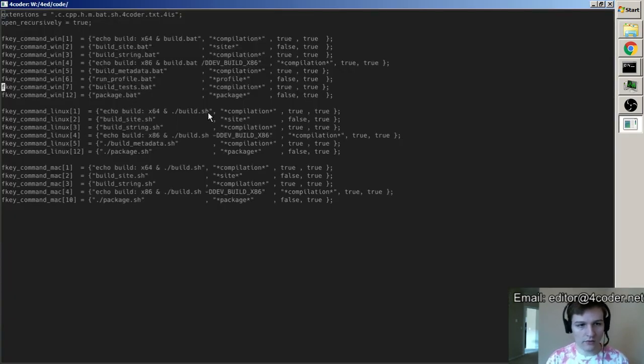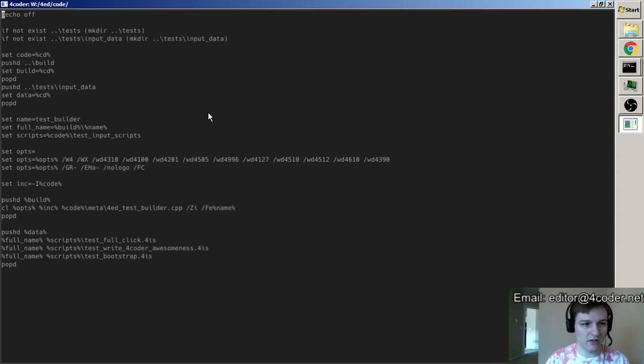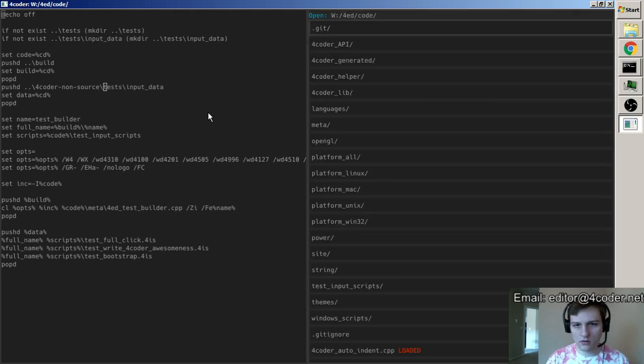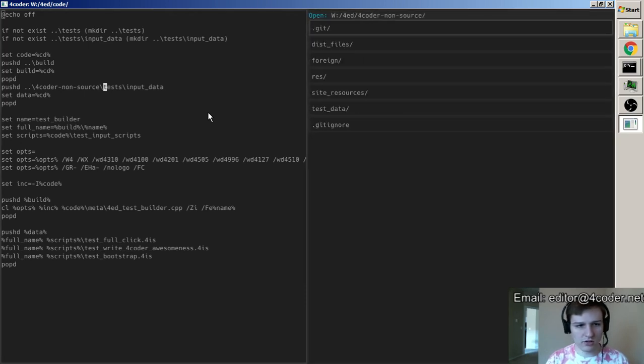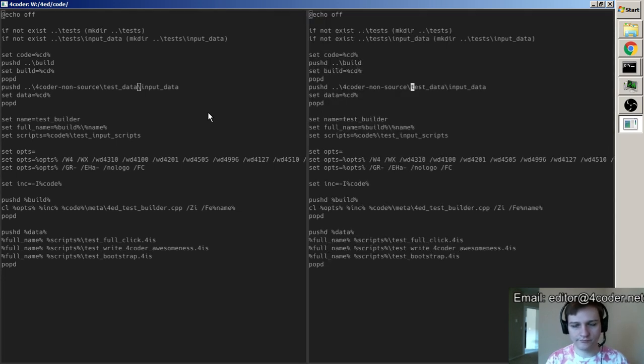So what we want to do first is go to build tests and tell it to redirect the test. Yeah, so please go to 4coder non-source / test data / input data to build those tests.